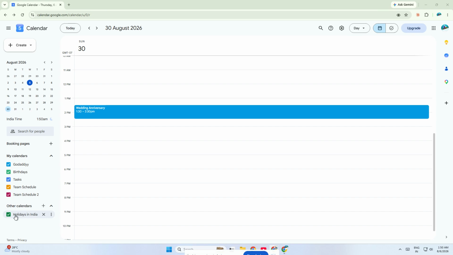When you find it, you'll see a little checkbox or colored box next to it. To hide the holiday events, simply uncheck or untick that box. The moment you do that, those holiday entries will disappear from your calendar view, making your schedule look much cleaner and less crowded. This is especially useful if you only want to see your personal events, work meetings, deadlines, or reminders without all the extra holiday labels showing up.